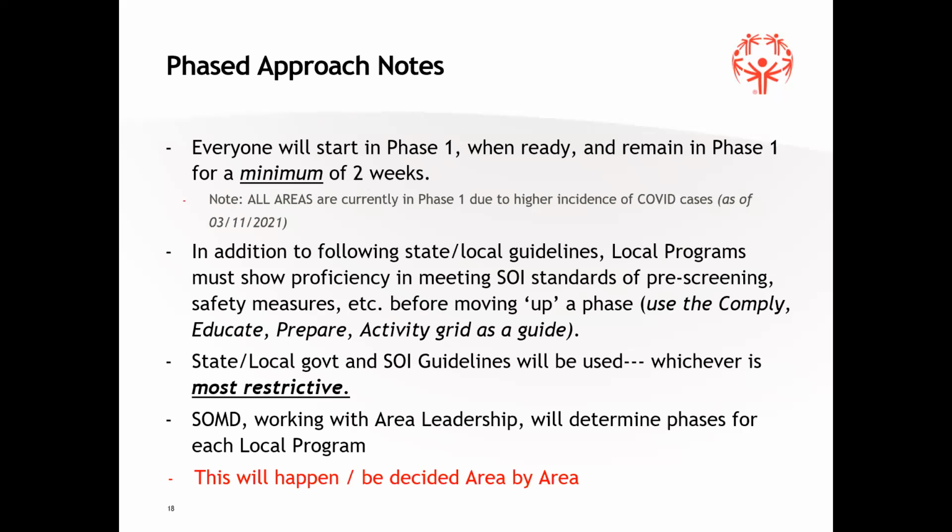Again, talk with your area leadership. I can't say that's going to be the case in every situation, but in many cases, it definitely is. We mentioned before, again, repetitive, whatever is the most restrictive is what we're going to go by. And then SOMD and the area leadership will be deciding on the phases that you're in.